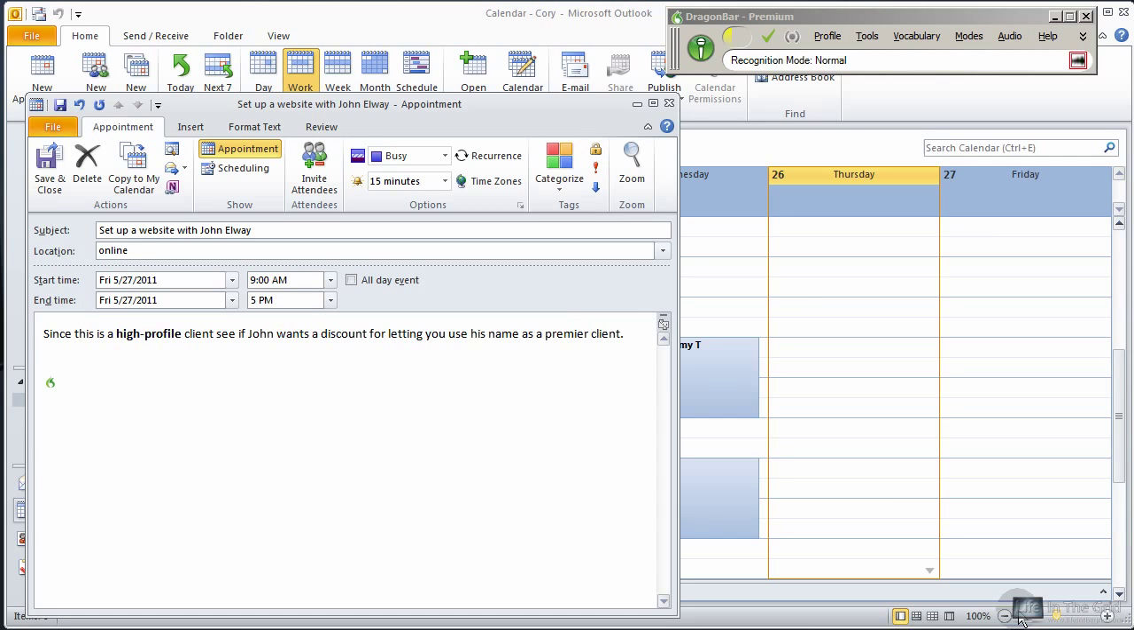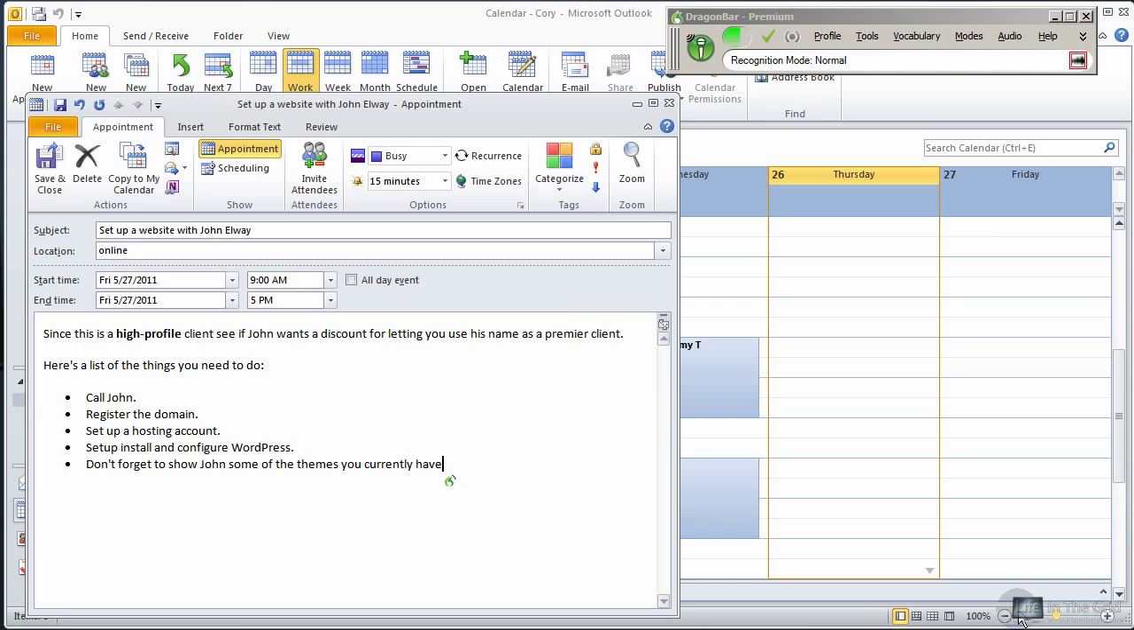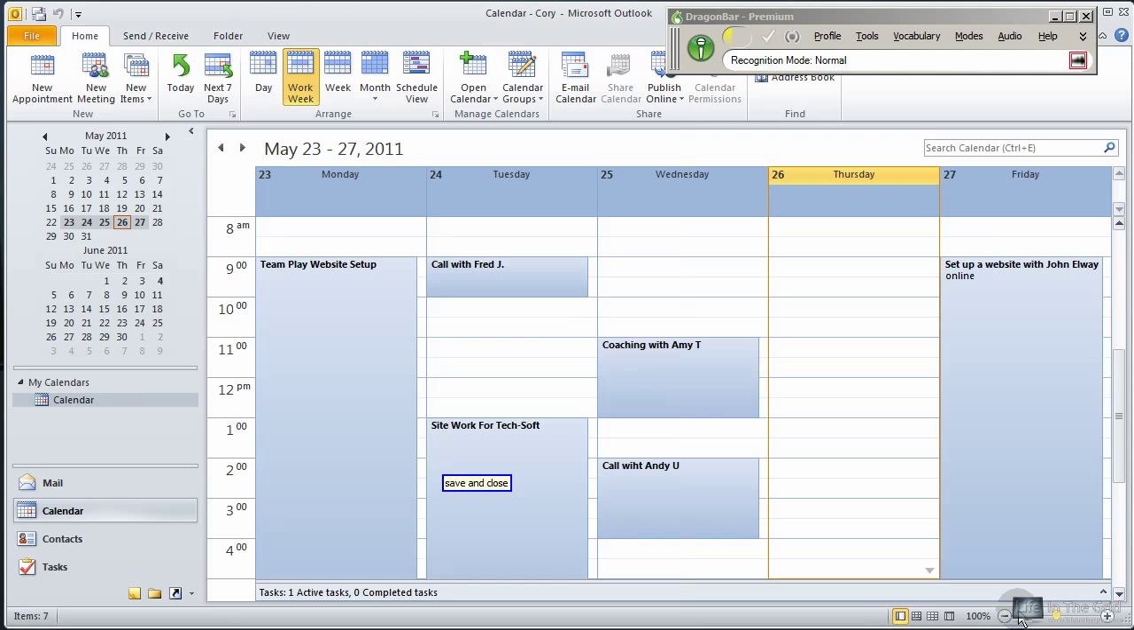New paragraph. Here's a list of the things you need to do, colon, new paragraph, format that bullet style. Call John, new line, register the domain, new line, set up the hosting account, new line, set up, install, and configure WordPress, new line. Don't forget to show John some of the themes you currently have. Save and close. View inbox.